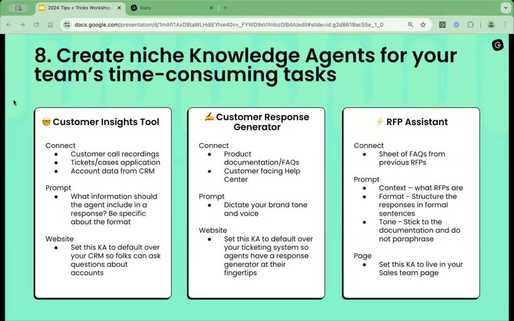So starting with the first one, you can create a customer insights tool. Now, to do this, you would connect things like your customer call recordings from Gong, or your tickets or cases from Salesforce Service Cloud or Zendesk. And maybe you have account data in your CRM like Salesforce. So you would connect those sources to Guru. And in order to do that, you need an admin's help.